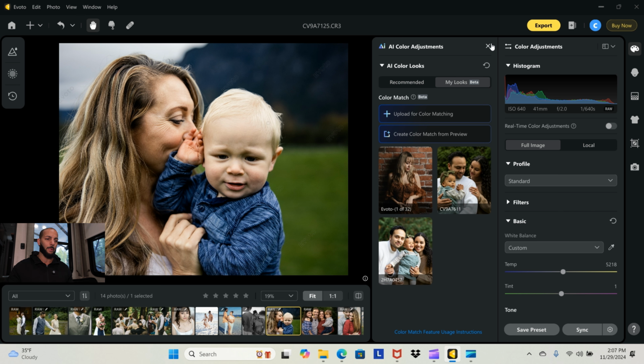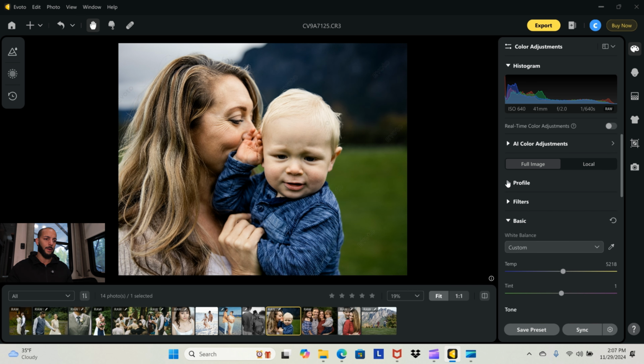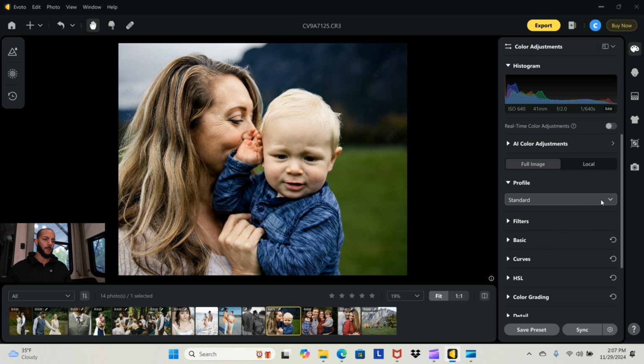Okay, let's get rid of that panel. Moving on up. Let's see. Color adjustments already finished. All right, so you have full image versus local image. That's a lot to unpack. Let me skip this and come back to it. Profile, standard, and black and white. That's the only thing that you have there.